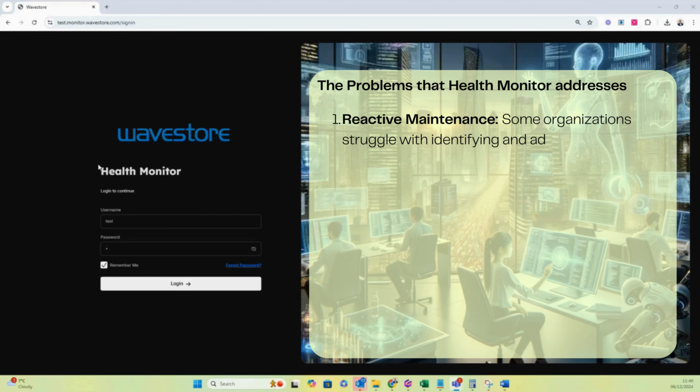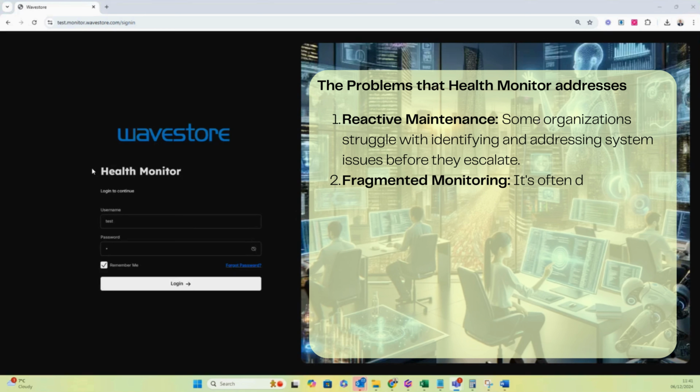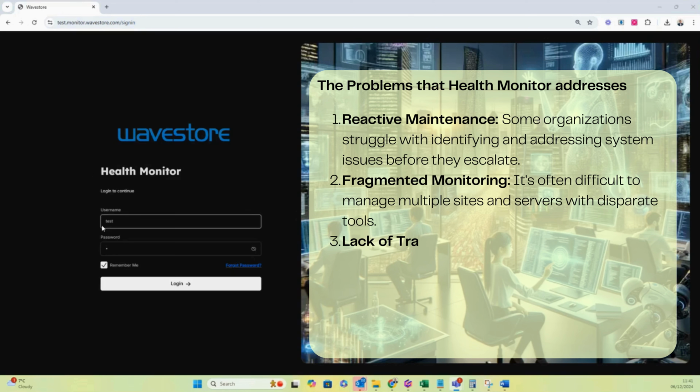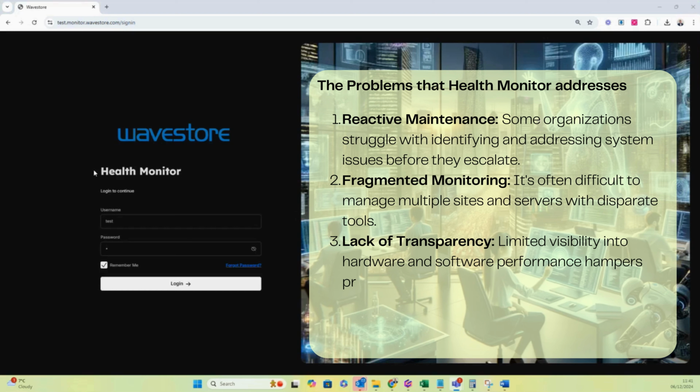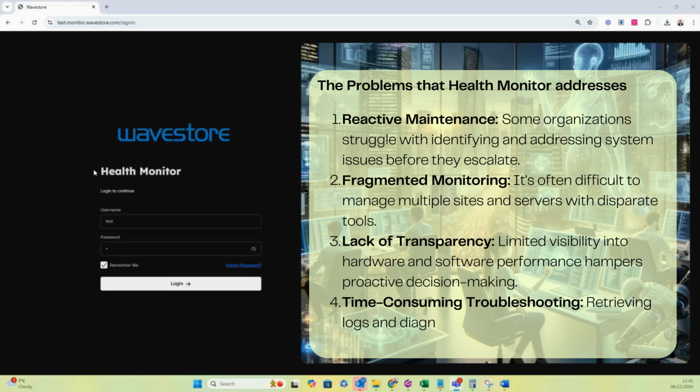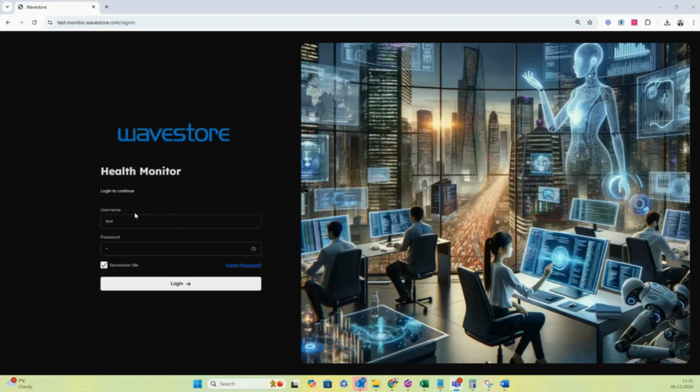We could be looking at reactive maintenance. Some organizations struggle with identifying and addressing system issues before they escalate. Fragmented monitoring. It can be difficult to manage multiple sites and servers with disparate tools. A lack of transparency. Having limited visibility into hardware and software performance hampers proactive decision-making. And time-consuming troubleshooting. Retrieving logs and diagnosing faults can take hours, delaying resolutions.